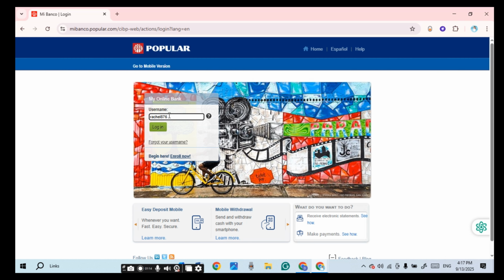Now after you enter the username, click on the login option that you can see on the screen. Then you'll be prompted to enter your password. Simply enter your password. After you enter your password, you'll be logged into your account. So that is how you log in Banco Popular account on PC.